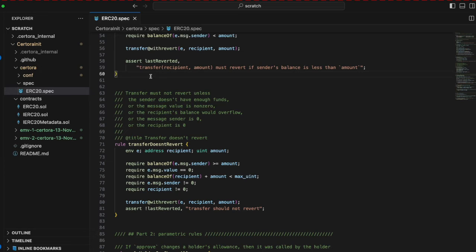Recipient is the address that we're transferring the tokens to. And amount is the amount of tokens that we want to transfer to it. The variable e is of type env, short for environment. And it holds some additional information about this transaction. In our case, we use it to see who was the sender of this message. We do it by, let's look at line 74, using e.msg.sender.